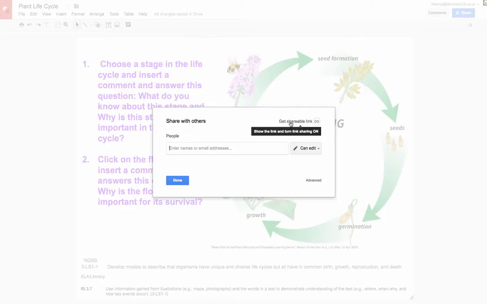So I'm going to get a shareable link that I can share with anyone. I could also, if I had my class in a group, I could put in, first period or Miss Fearing's 3rd grade class, and it would share it with all of them individually right here in the people section.